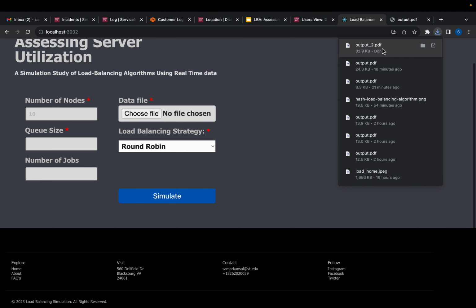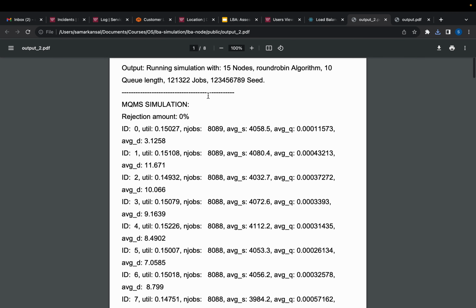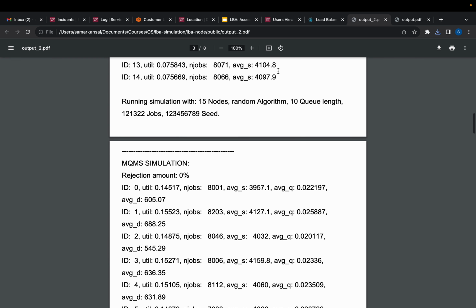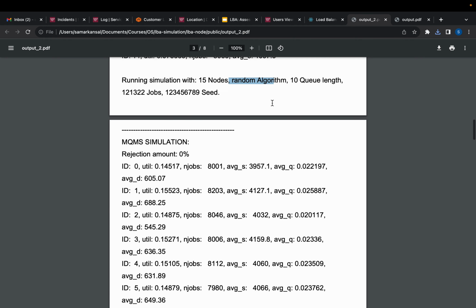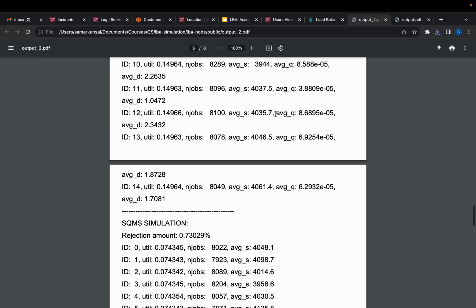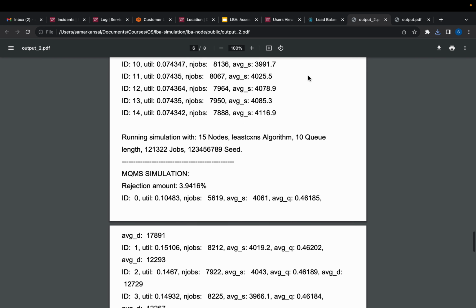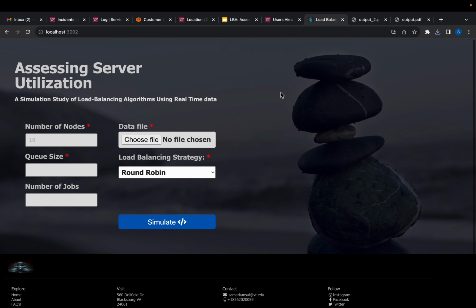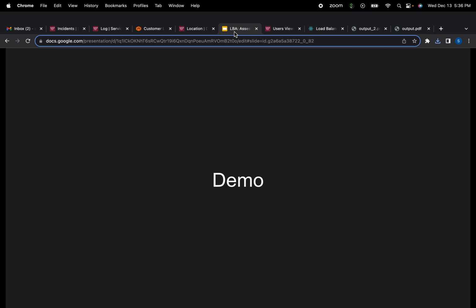So the simulation is ready, so we can check the result. As expected, it ran all the algorithms that we have. For the 15 nodes we inputted, the first is round robin, then we get the random algorithm, and similarly we get the utilization based algorithm, and the least algorithm. So this is the client that we have implemented, and this is the result. Coming back to the slides.